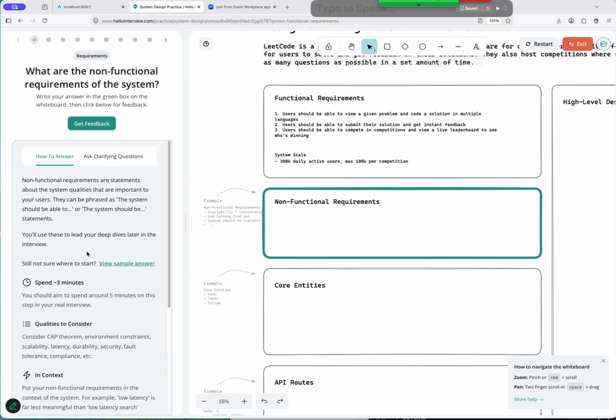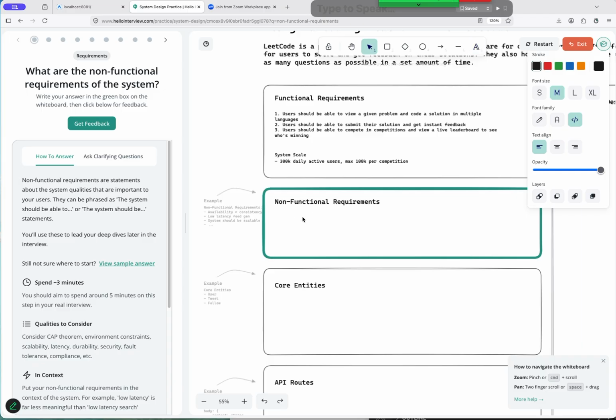The first question: What are the non-functional requirements for the online coding evaluation system? We value availability over consistency. Means there could be delays, but the website or the APIs should be always on, and the code execution should be isolated and secure.